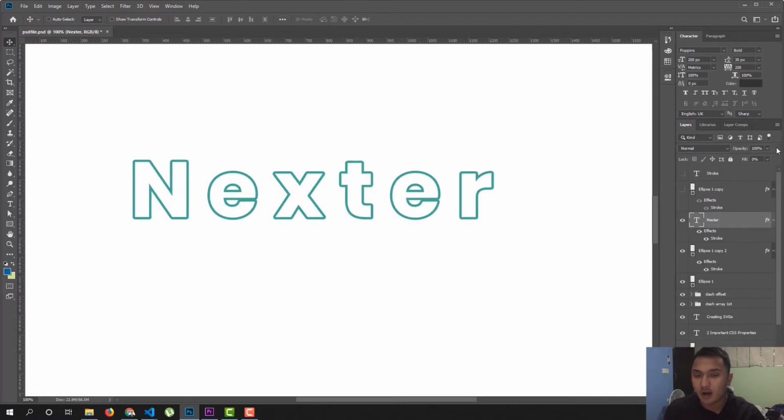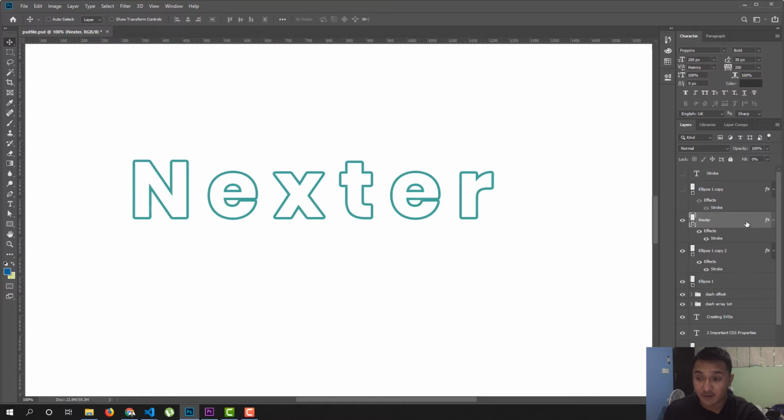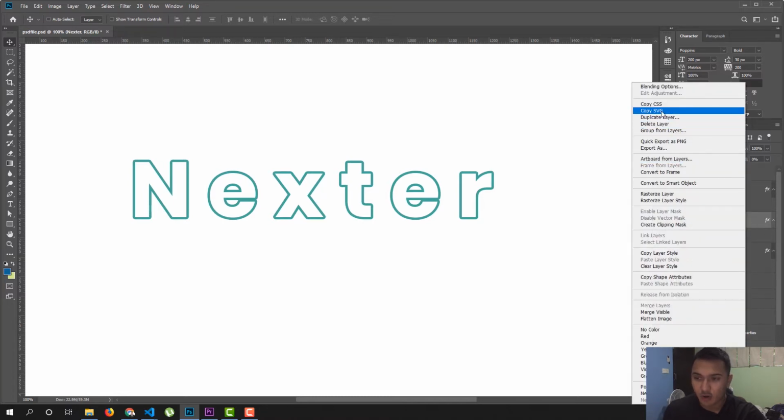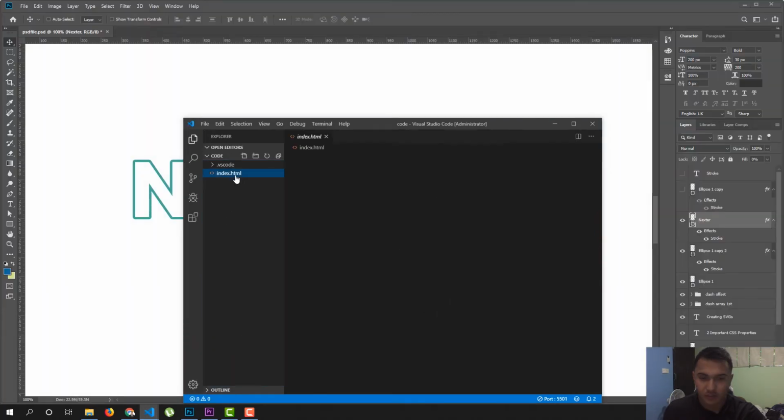Now unlike earlier, just doing this much won't get the job done. You have to do something additional, and what you need to do is convert this text layer to a shape layer. Now how will you do that? You will just right click it and then click on convert to shape. Now after that, if you copy SVG, then again, let's get back to our code.